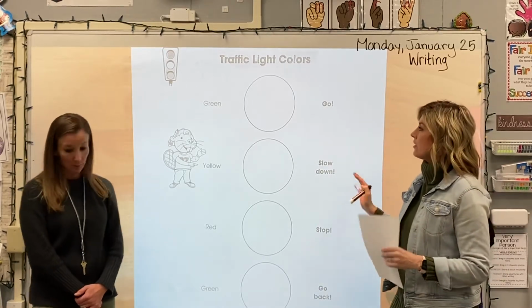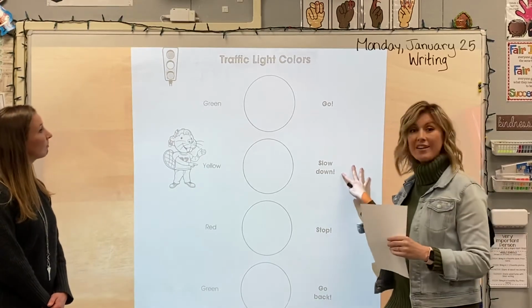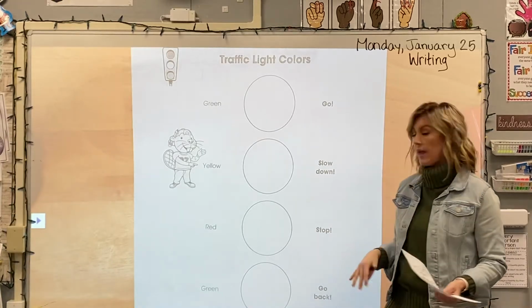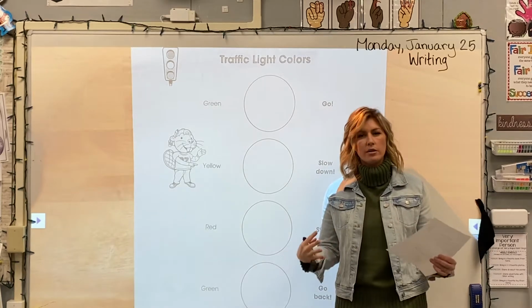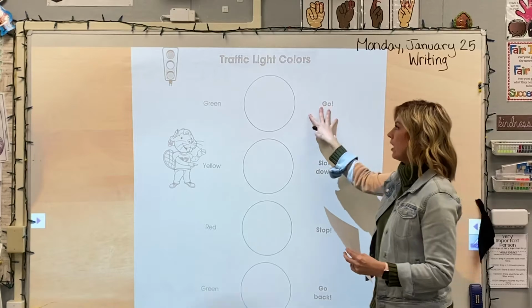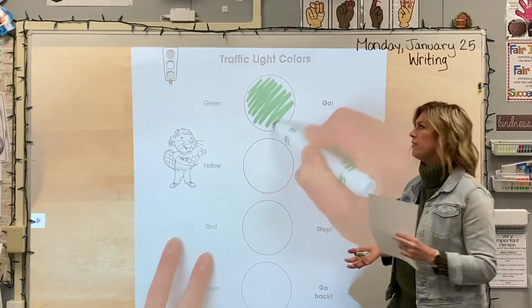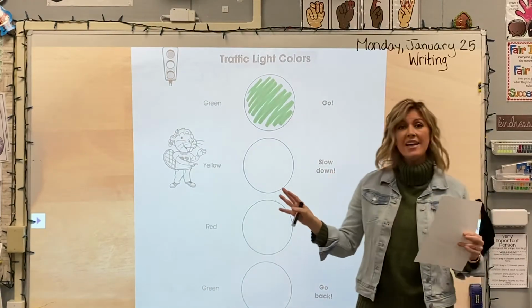So we're going to start out like we normally do when we introduce a new type of writing with our traffic light colors that always stay the same. They're always green, yellow, and red, but we just want to go over what those colors mean and what they are telling us. So green means go, so make sure you color that in with a green marker or crayon or colored pencil or whatever you have that's green. Yellow means slow down. That is going to be yellow.